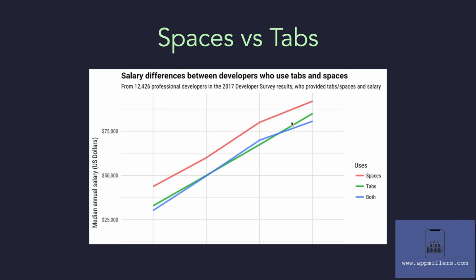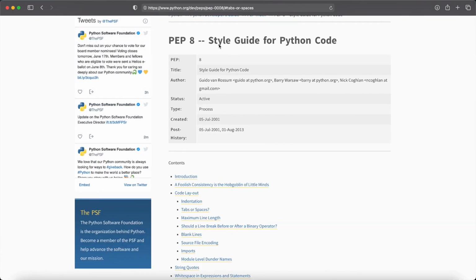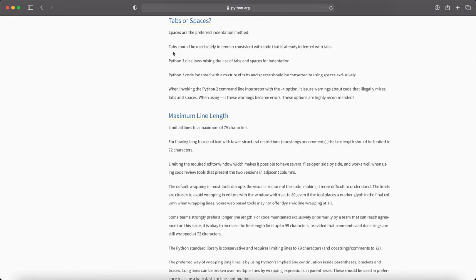Now the official guide from the Python community is in fact to use spaces. If you click the link from the resource section of this lecture, it will take you to the official guide from Python. Here you can see the style guide for Python code. There is a section over here which says tabs or spaces. If I click on this, it will take me to the place where it says that spaces are the preferred indentation method. And in fact, in Python 3, you cannot mix tabs and spaces for indentation in the same code file.